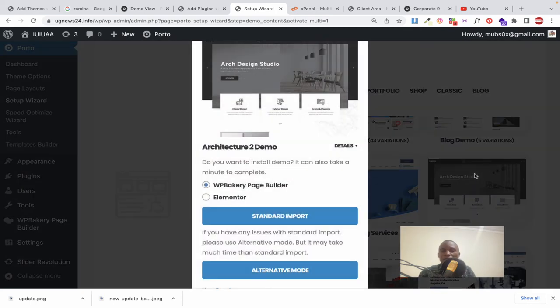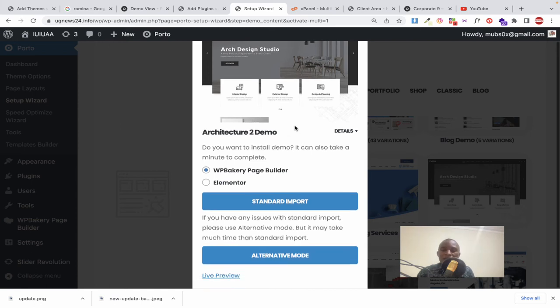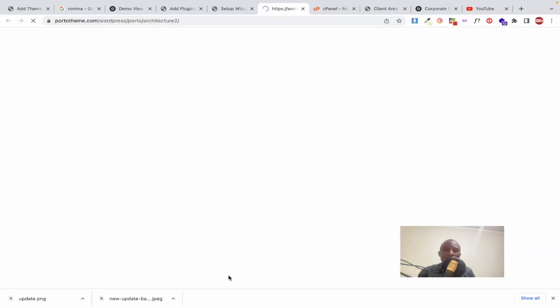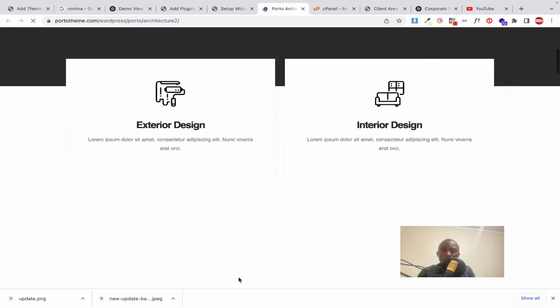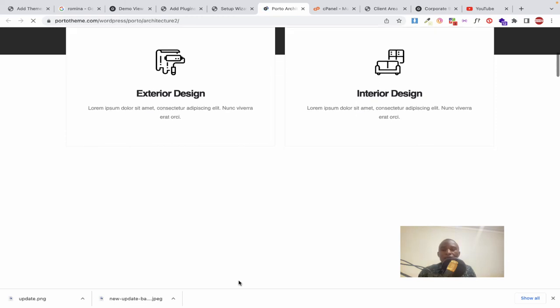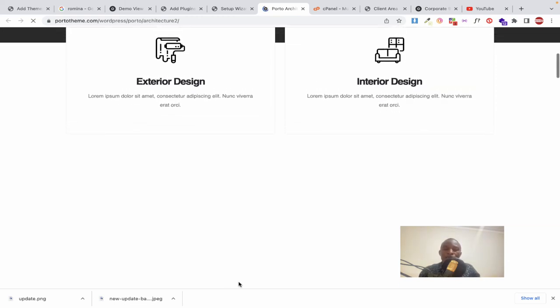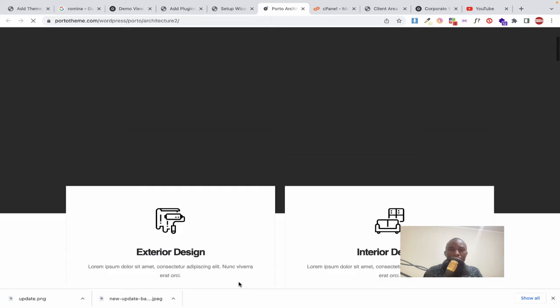For example, this one. When you click on it, you can see how it looks, and if you want to see how it looks, just click on live preview. It will take you to that website so you can check it. It is their website. They created it just as a demo. So in case you want to begin designing your website while it is already looking like this, you can go ahead and install it, and then your website will begin by looking like this.